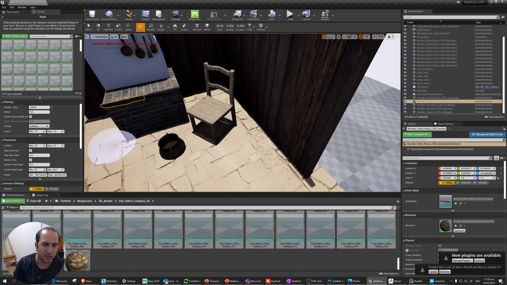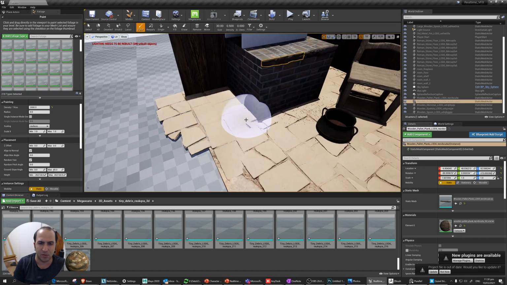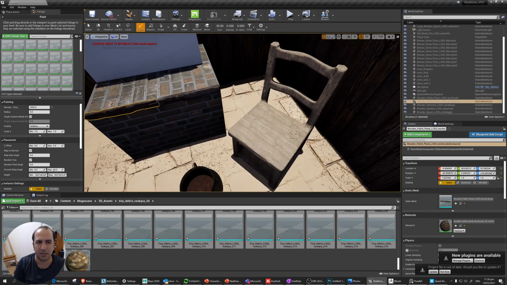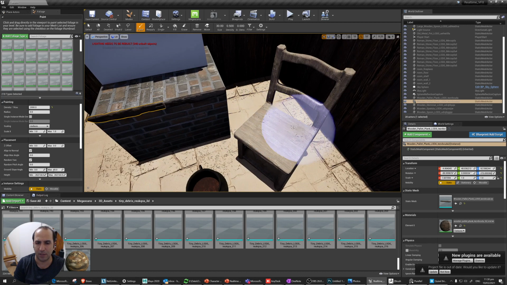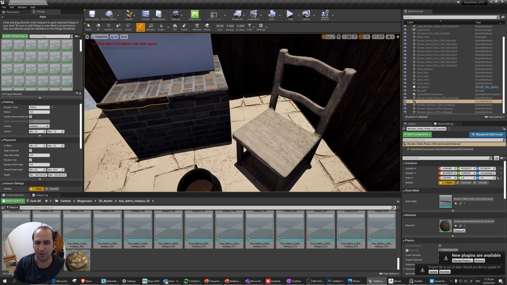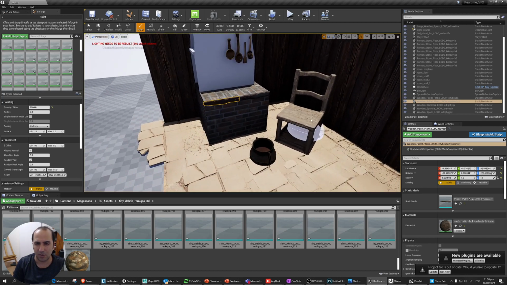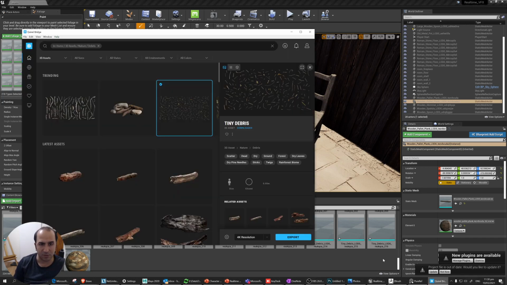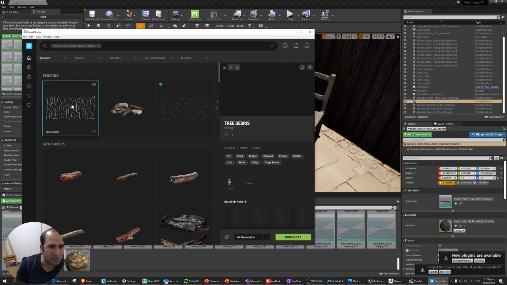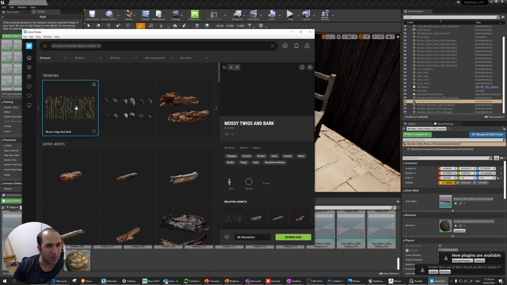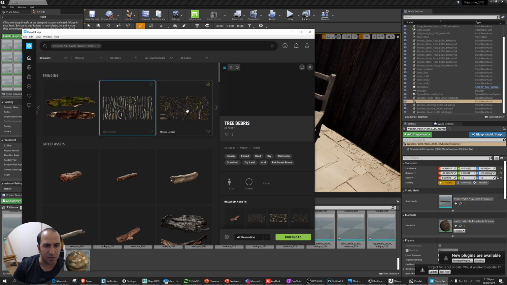In the corner. If this is too small for you, you can throw them on any surface. The beauty of this brush and Unreal Engine in general is that it kind of recognizes the surface. I don't need that last one. Okay, I can find somehow these three debris. These are better somehow.